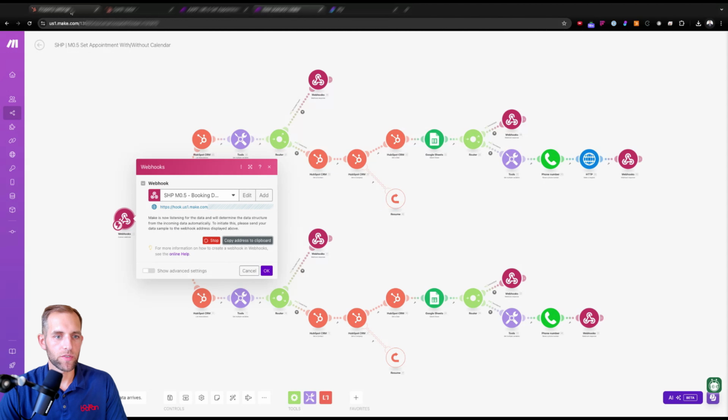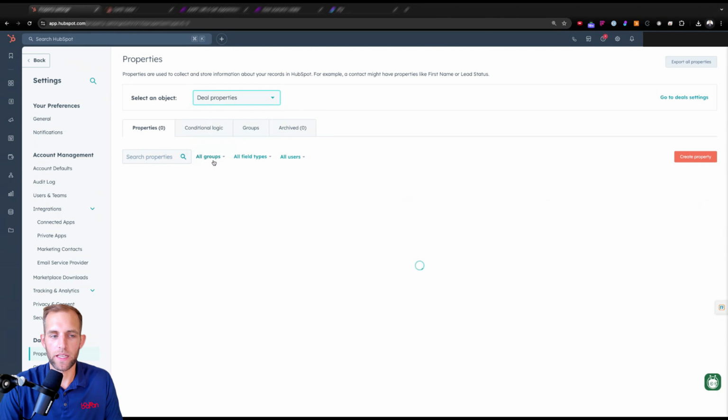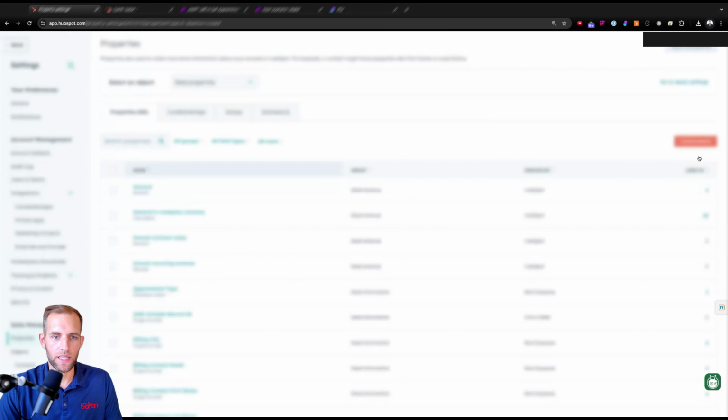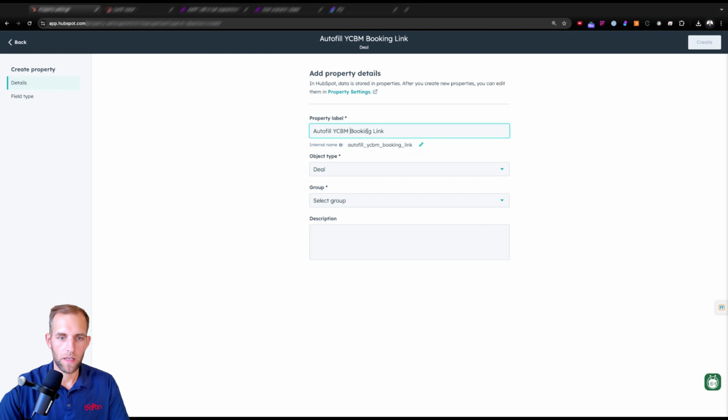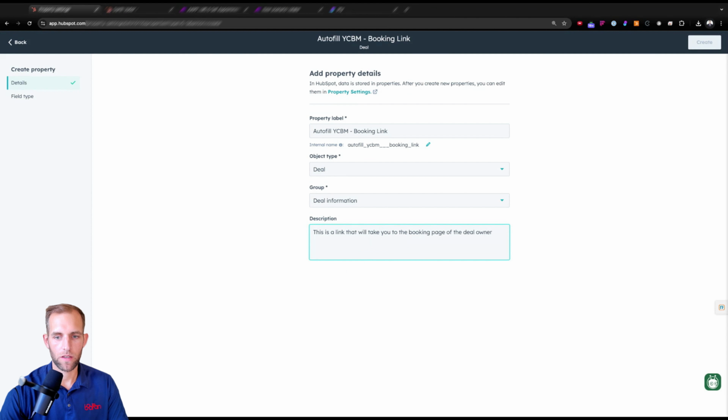Now I can dive into the deal properties inside of my account and make the properties that I was just discussing. So I can call the property label, in this case we'll call it autofill you can book me booking link. And we're going to make this a deal type. And then the group that this is going to be in is deal information. And we're just going to say this is a link that will take you to the booking page of the deal owner and autofill the You Can Book Me page with details in the deal. So that's what we need there.